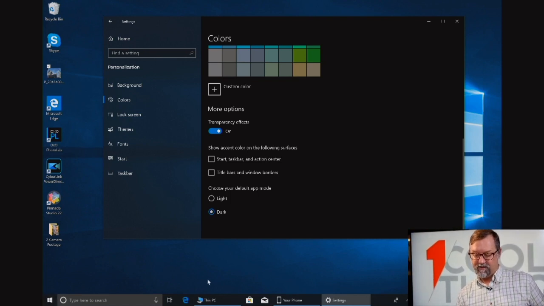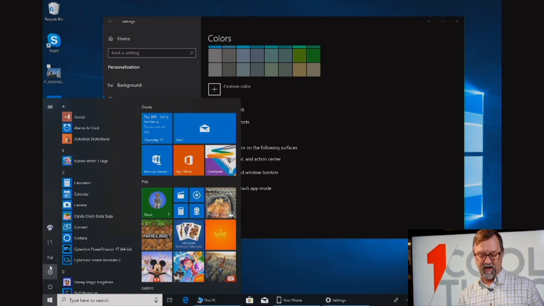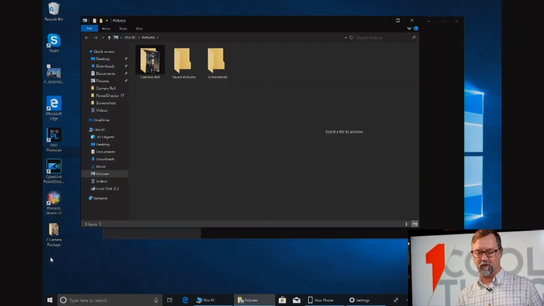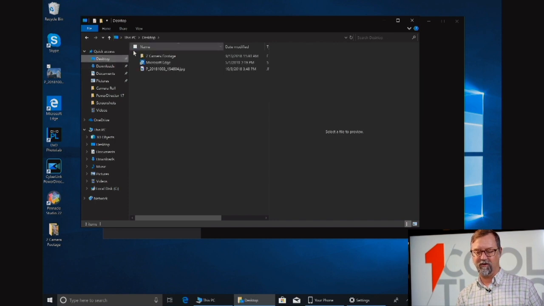New for this October update for dark mode is that it now applies to the Explorer. So this is dark too. Dark Explorer. Yeah. These are things that I've downloaded and whatnot.